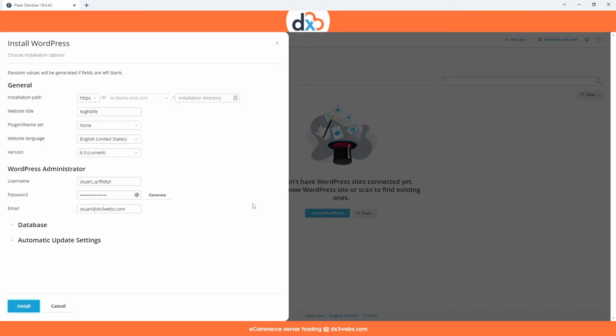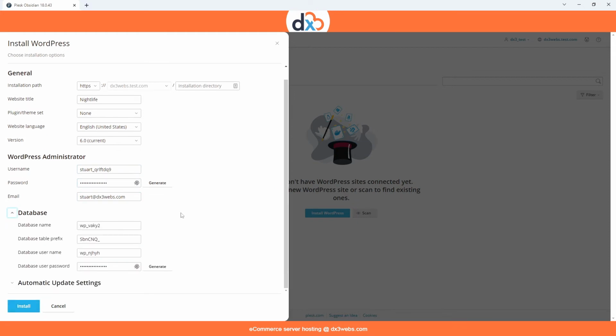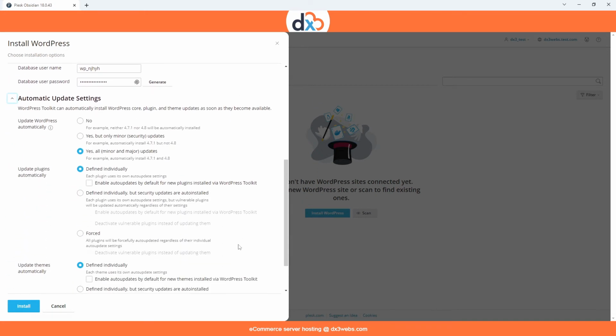The next screen offers a range of fields to complete. The user would simply fill out each field starting with your URL and the installation path. Enter your chosen name, password and email. Following this, you would enter your database details, including the name of the database and the username, etc. The final drop-down menu includes the options for automatic updates for WordPress, plugins and themes.